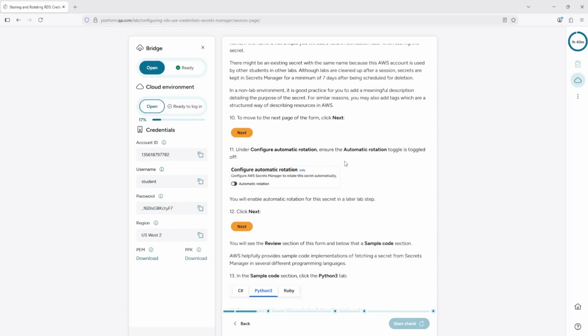There may be an existing secret with the same name because this AWS account is used by other students in other labs. Although labs are cleaned up after a session, secrets are kept in Secrets Manager for a minimum of 7 days after being scheduled for deletion.